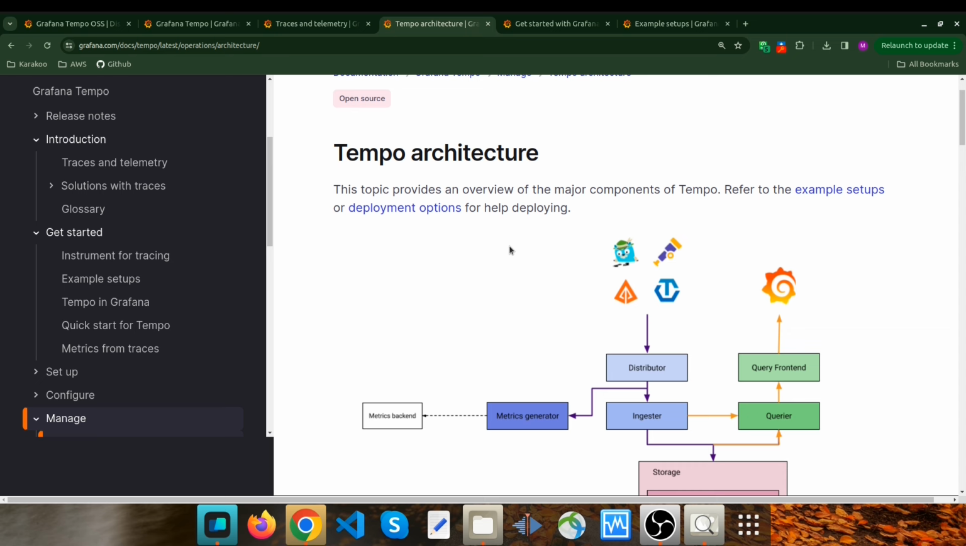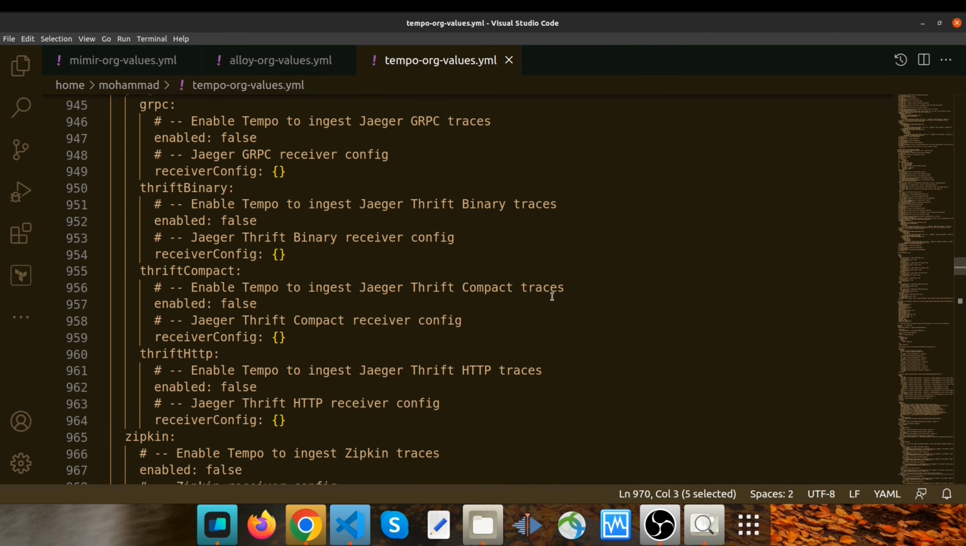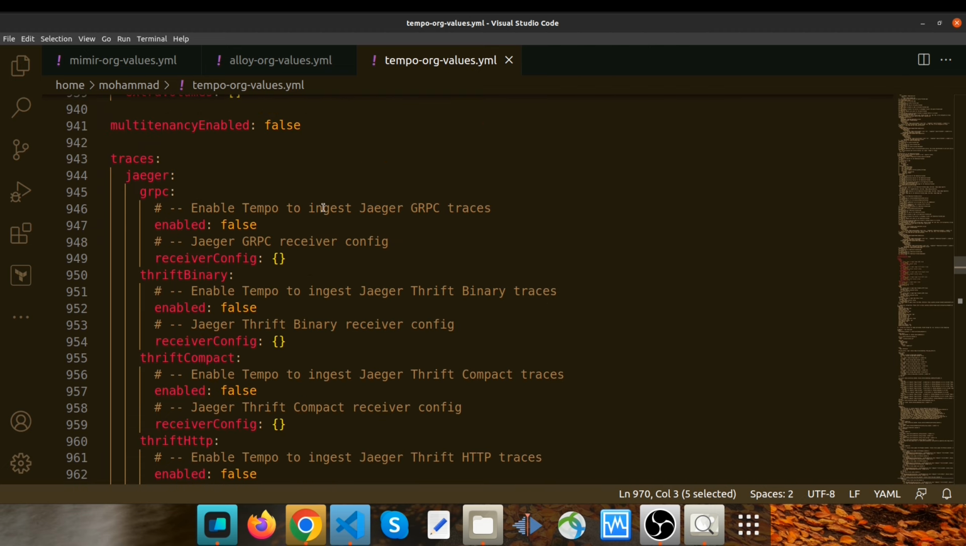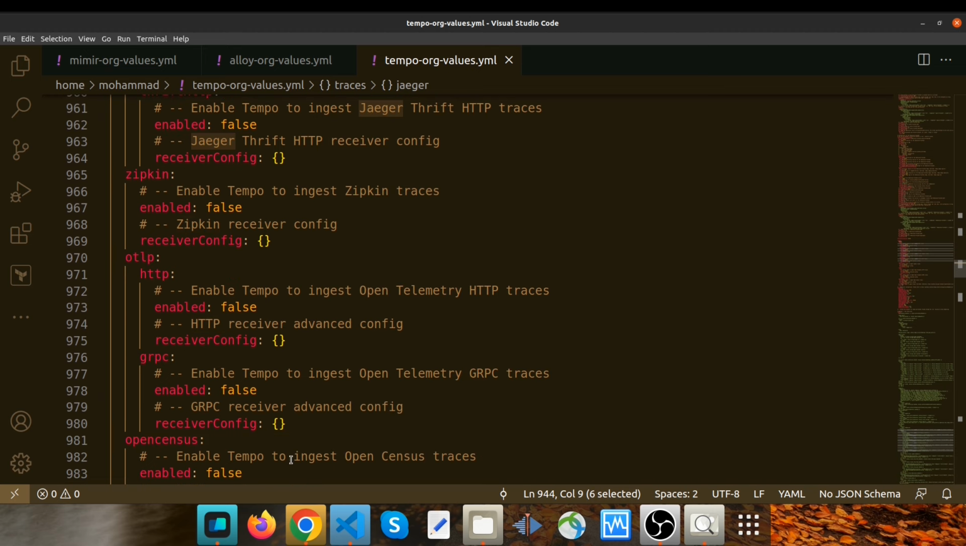Because of that, we need to enable Grafana Tempo to ingest OpenTelemetry traces. It is disabled by default. We are going to install Tempo using the Kubernetes Helm chart. So if you look at the default values related to the Grafana Tempo Helm chart, we have many different key value pairs here. But one of the most important sections here is the traces block. This block includes different tracing protocols such as Jaeger, Zipkin, OpenTelemetry, and other tracing protocols.